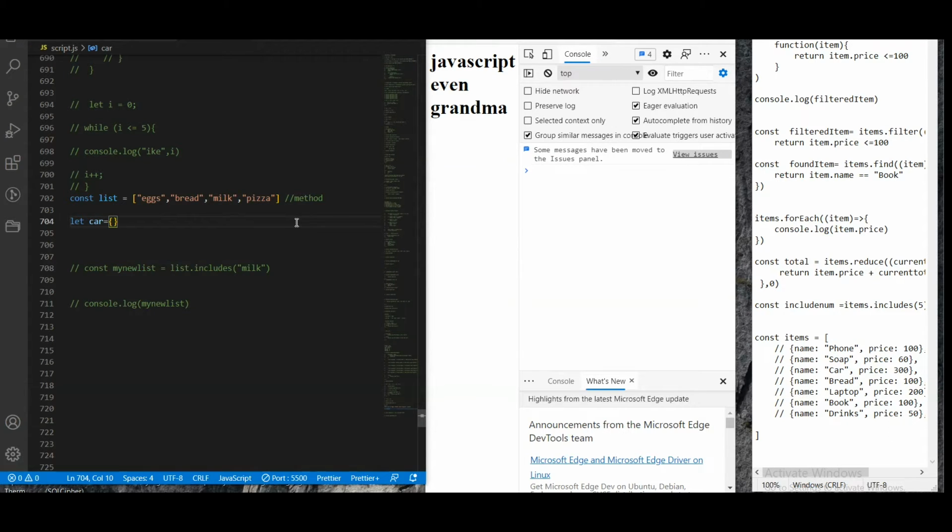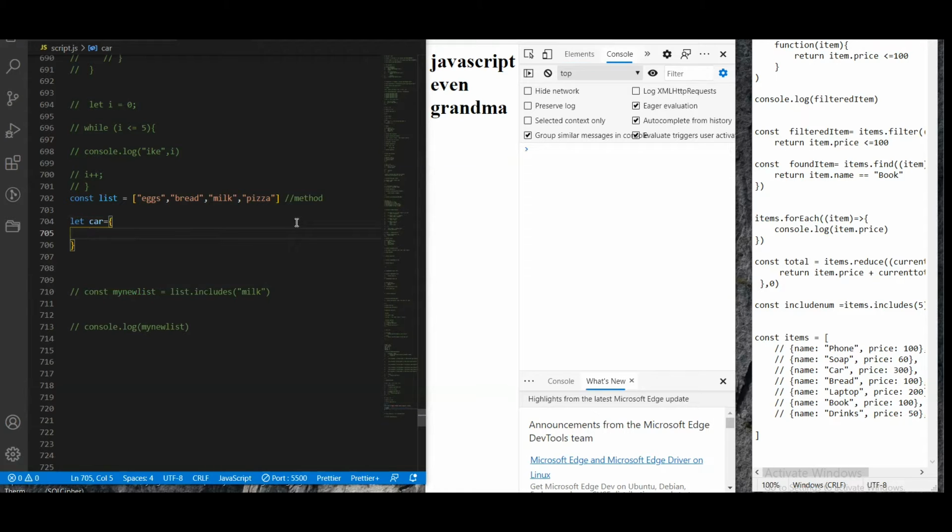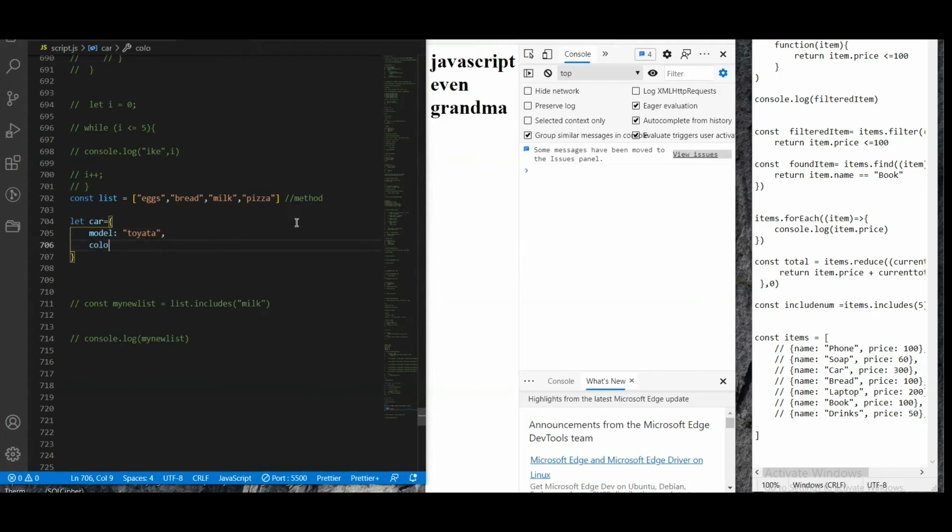Then maybe you bring brand or model. Model is the key, which has a value of, let's say, Toyota. Let's say color. Color is a key, which is red. So you see the difference. You see how we declare objects, and how we declare arrays.